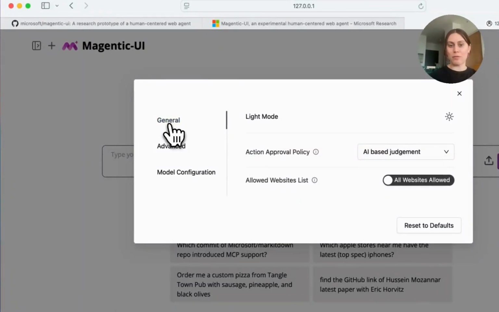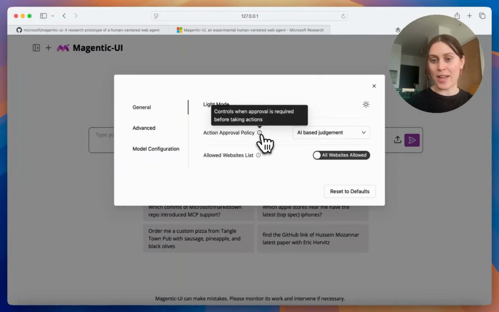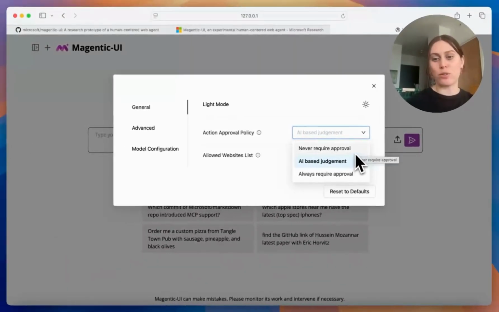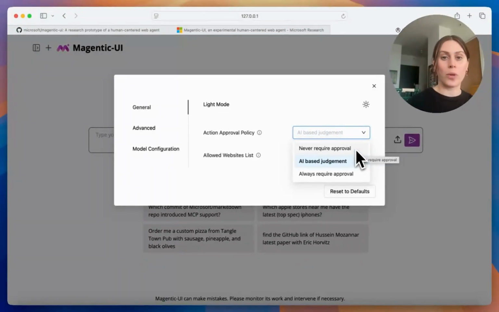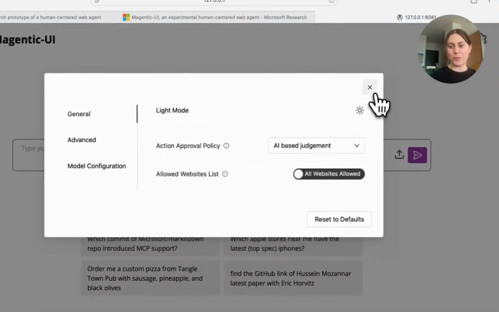Let's dig into some of the other functionality. If you remember from the architecture deep dive that we went into, we talked about action guards, so the AI identifying the actions that require human input. So this is where you can adjust that setting. Right now it uses AI-based judgment, but you could change that to never require input or to always require input. For the purposes of this tutorial, let's go with the AI-based judgment. You can also play with some of the other advanced features while you're here.